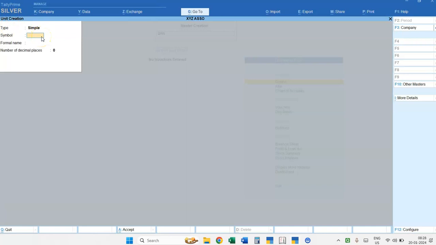Here I will write down the name of my unit. So my name of the unit is kg. What is the formal name? The formal name is kgs, and number of decimal places, if you want, I am writing 3 here. For example 5 kg or 500 grams. So I write down number of decimal places 3 and I press enter. My unit of measurement is created.